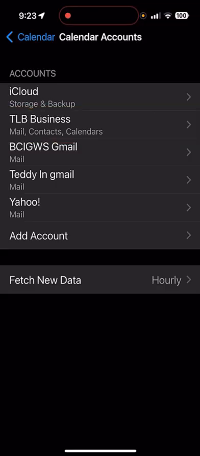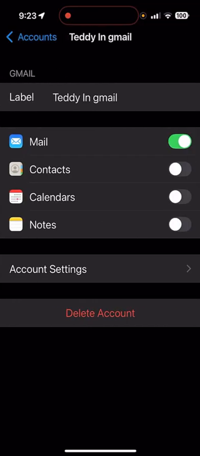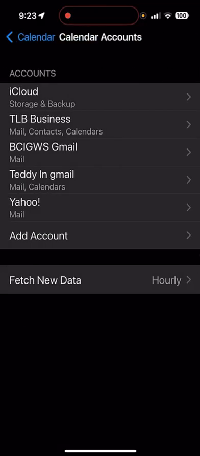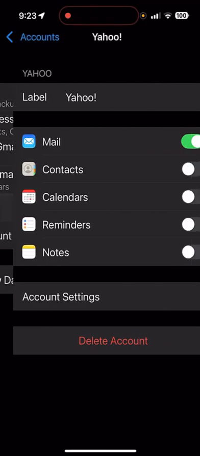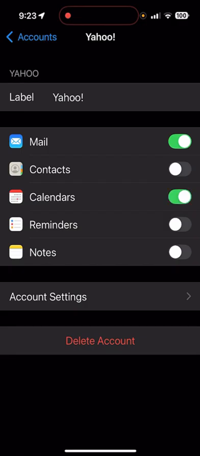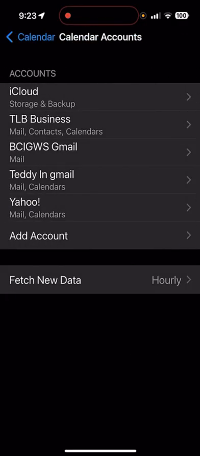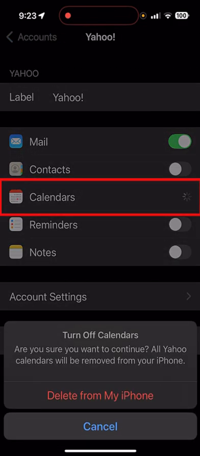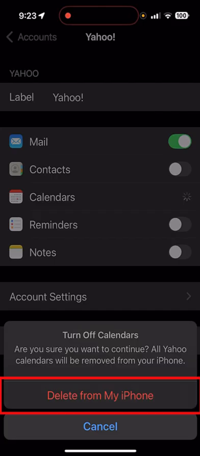I could also, if I want to, enable calendars under Teddy and Gmail. Turn that on, go back, and now you'll see the word calendars is under TLB business and Teddy and Gmail. Furthermore, I could enable it on Yahoo if I want to. Now, but here's the thing that's really important. If you're not using a calendar with those email accounts, do not enable it on your cell phone because that'll just clutter up the calendars on your cell phone. Turn it off, delete that from my iPhone.